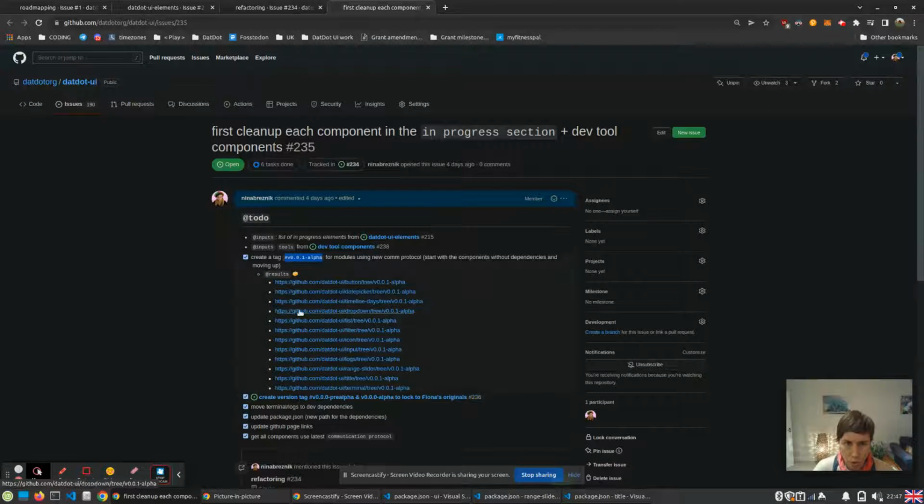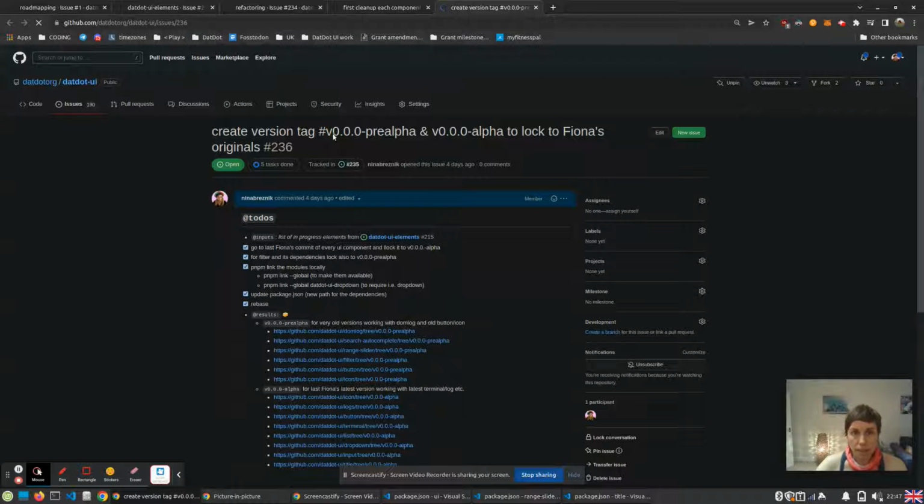And these are the modules that have updated protocol and are tagged with this version. Apart from that, I also went back and created tags 000 for the latest Fiona's commits so that we don't lose anything. We can always go back and see if everything behaves the same as it was initially implemented.